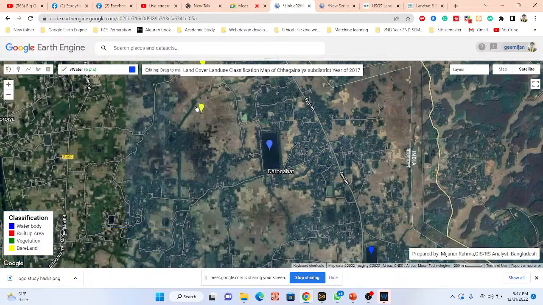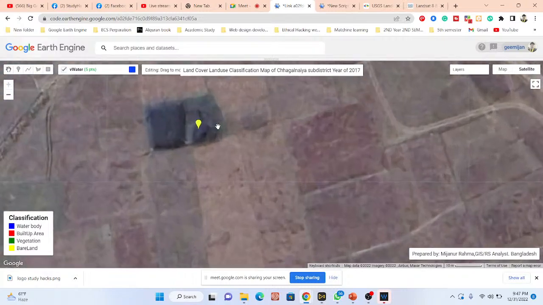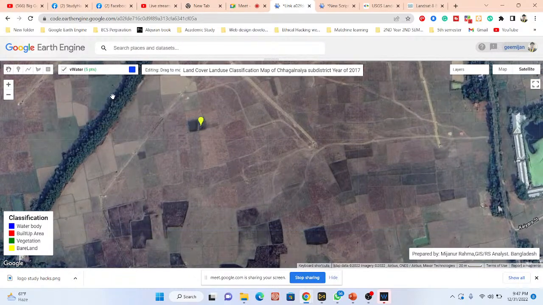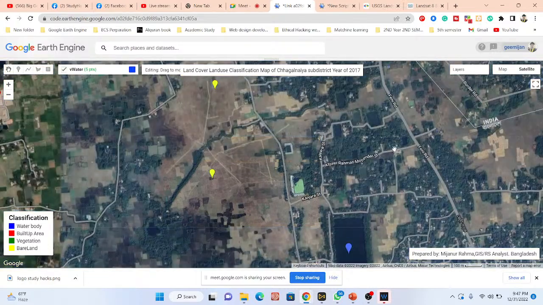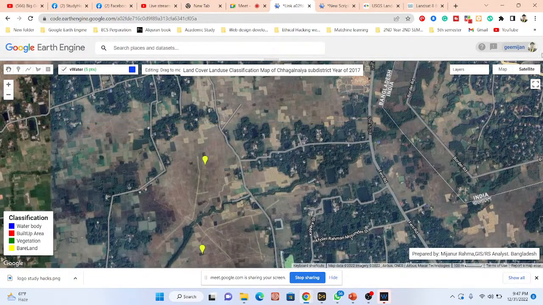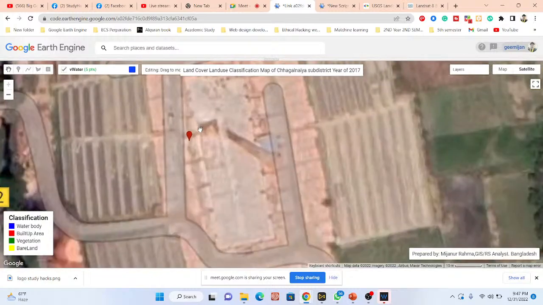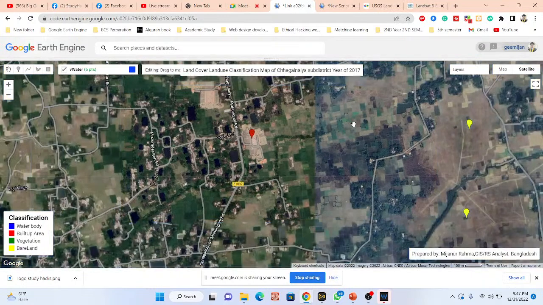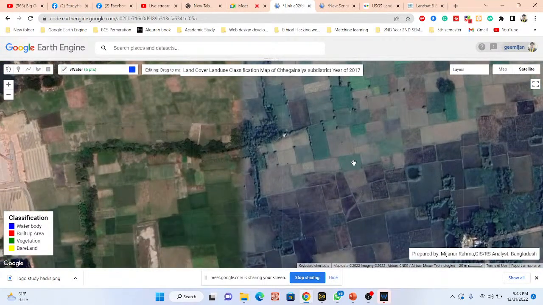In the same way, I also take the training points for this barren land. Also for vegetation, I take the validation training points from the satellite images. I can also take this training point here, suppose this is the built-up area. I simply take this training point. Also, when you want to classify, we can easily identify this feature. This is the cropland.